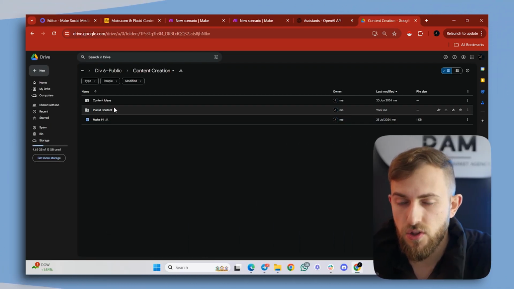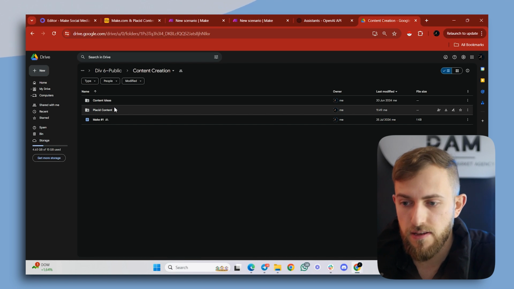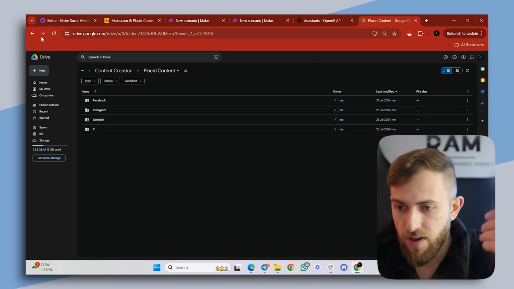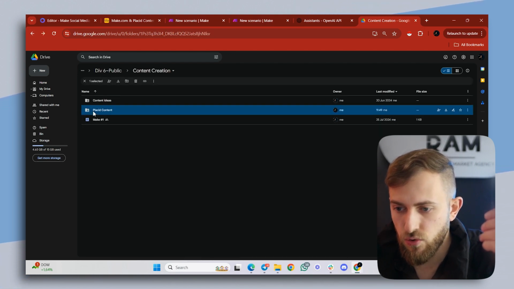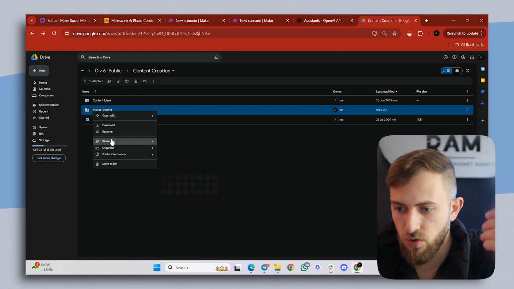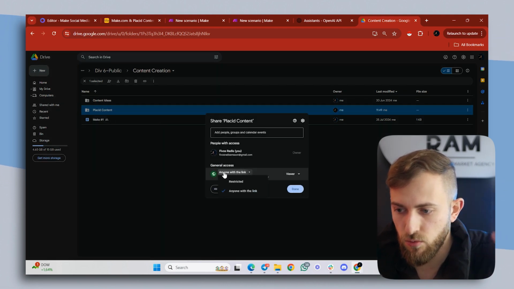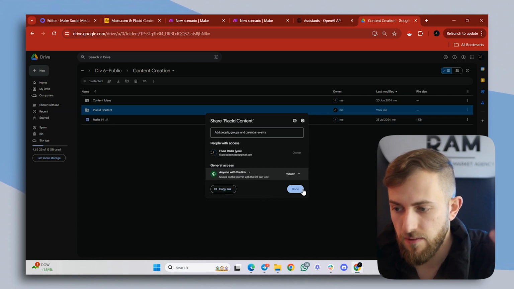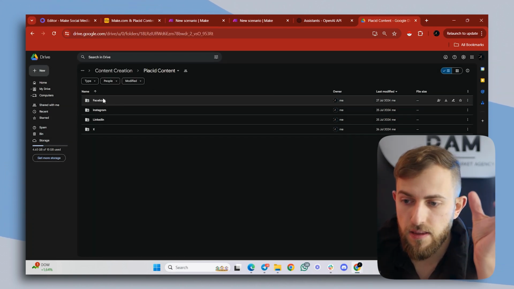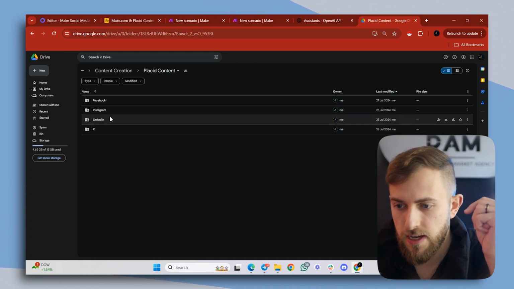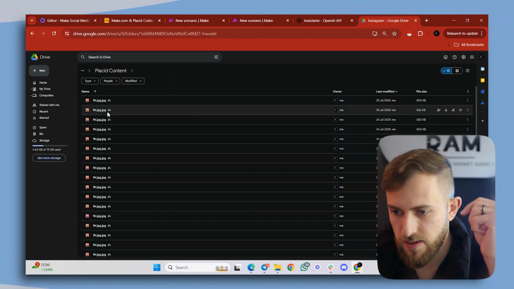So now what I would suggest, so that you keep organized with these different files, is you create a folder in your Google Drive called Placid Content. Very important, set it to public. So you would go to share, then share over here, and then in the beginning it would be restricted, and you have to turn it to anyone with a link. Then you click on done, and then you create 4 different folders in that folder: Facebook, Instagram, LinkedIn, and X. In this case, we're going for Instagram.